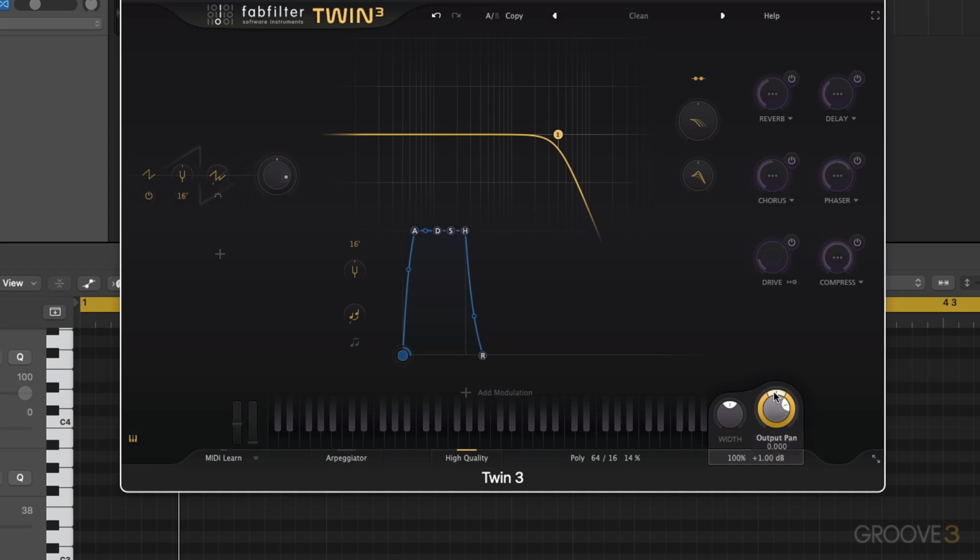Then we have a width control. Now this allows you to control the stereo spread of the output signal. So 100% is just standard stereo. So it's going to be following whatever stereo spread we've introduced as we've been creating our sounds. We can increase this to make it much more stereo. Let's just reset this to compare.